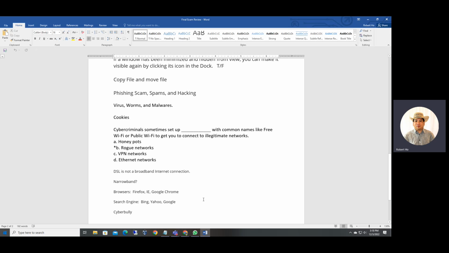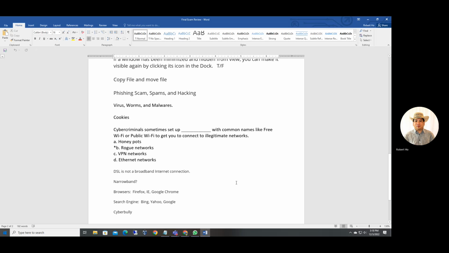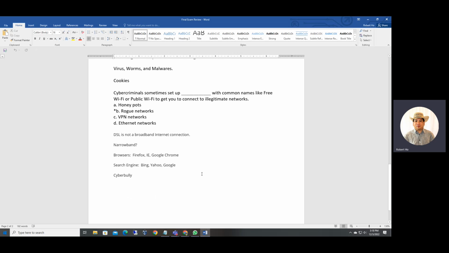Browser and search engine. A browser is a program. A search engine is a tool to look for information, like Bing, Yahoo, and Google. A browser is software, a program like Firefox, Internet Explorer, and Google Chrome. Even now, Microsoft has retired Internet Explorer and now calls it Microsoft Edge. And cyberbullying too. Some of these terms you may need to learn and review.